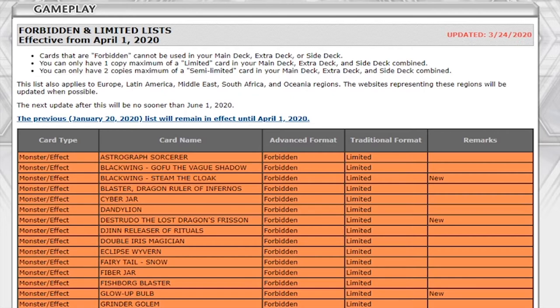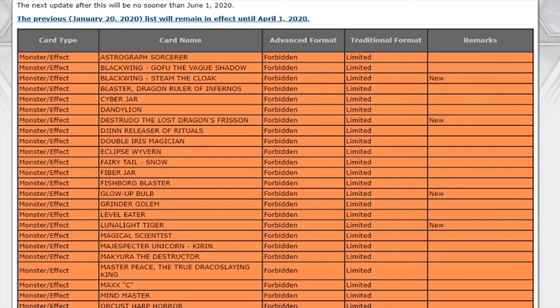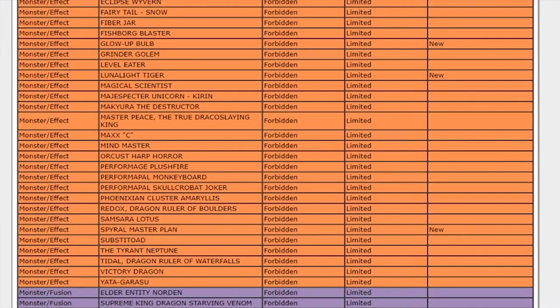As you can already see, we have Blackwing Steam the Cloak banned, Destrudo the Lost Dragon's Frisson banned, and Glow-Up Bulb banned. Of all those three, I think Glow-Up Bulb is the most hit for me, specifically for the decks I have planned, but I can see the reason for all of those cards to go down. Oh, we also got Lunalight Tiger, so the Lunalight deck has been hit very severely. Tiger was the main linchpin of the deck, making most of their plays.